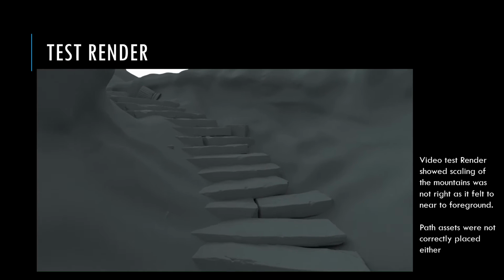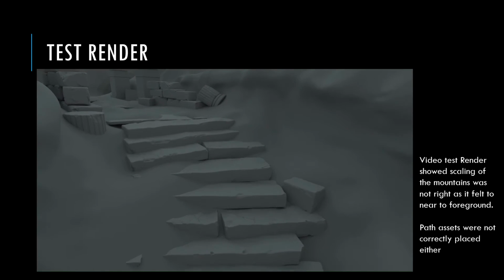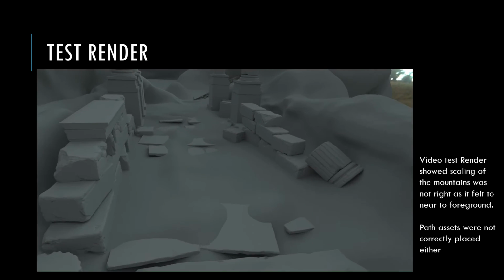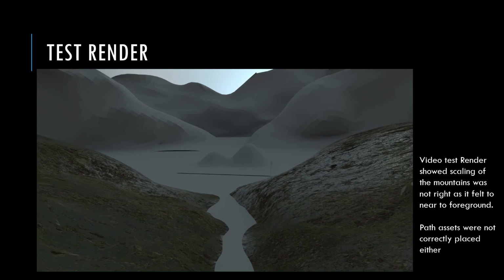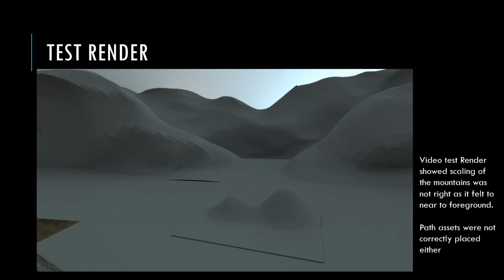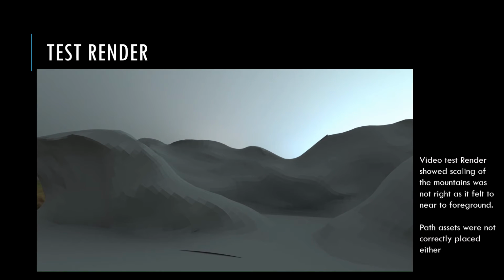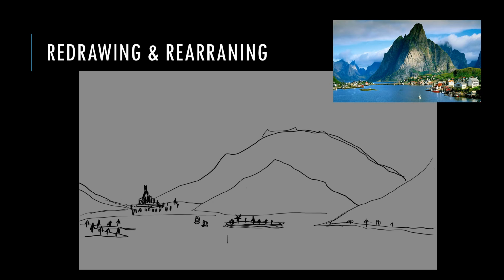This is my video test render, just so I could see how it would look like, and I found that the mountain scaling wasn't right as it felt too near to the foreground, and when I rendered it I could see that a lot of the path assets were not correctly placed either, as they were going through the ground. Because of that test render, I found that I needed to redraw my landscape so that I can get the scaling right.